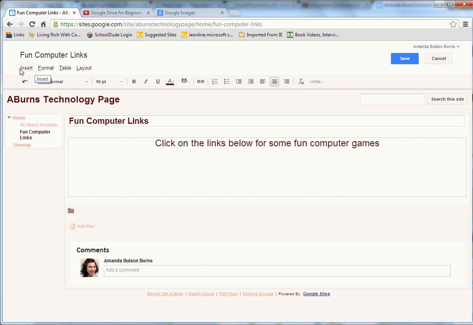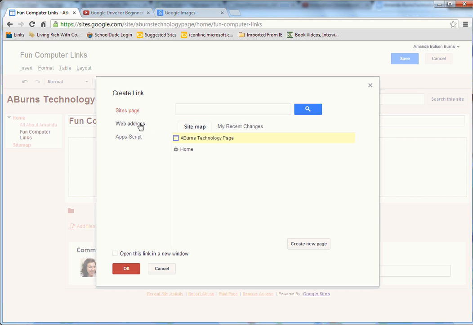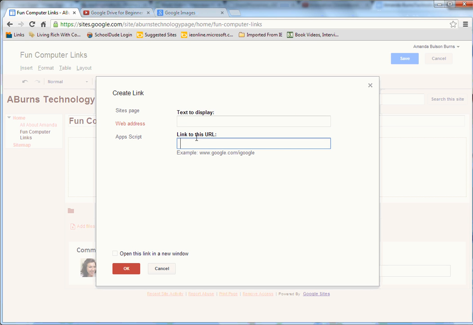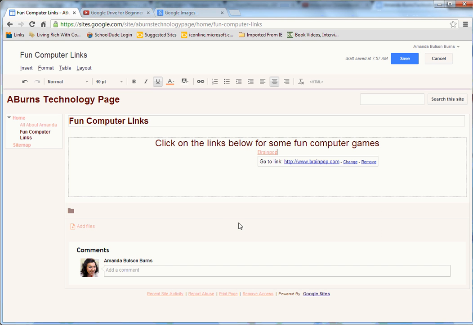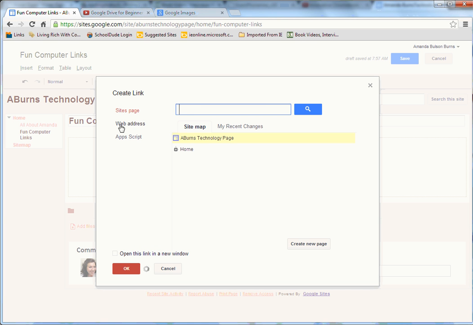This time I'm going to go to Insert, Links, and I'm going to go to Web Addresses. I'm going to type in my first web address. And in the text to display, I'm just going to change it to be just BrainPop. And I'm going to open this link in a new page, new window. What this will do is it'll leave your website open, and it'll open your link in a new page so they can have both open at the same time. And click on OK.